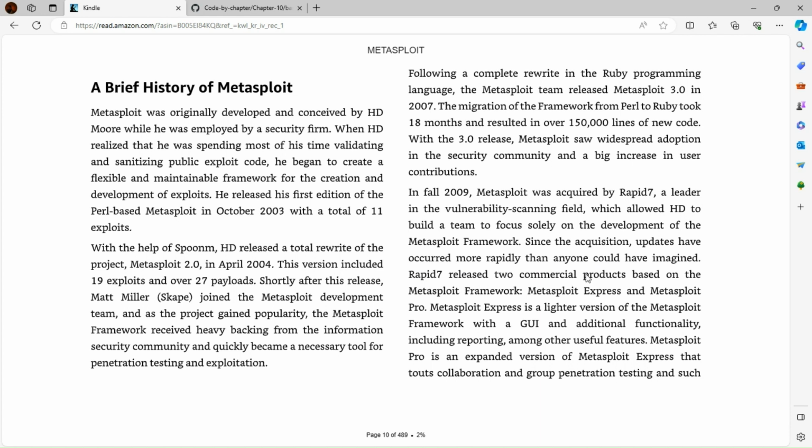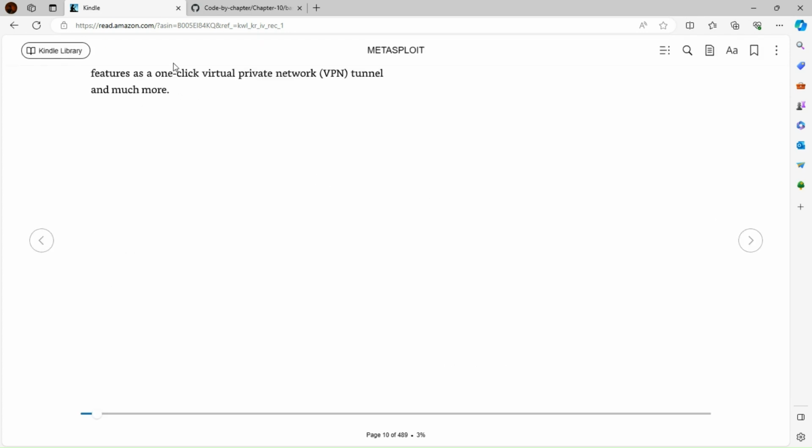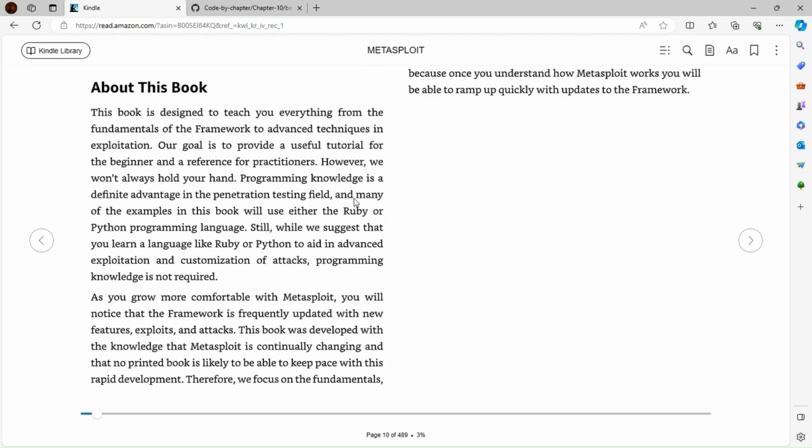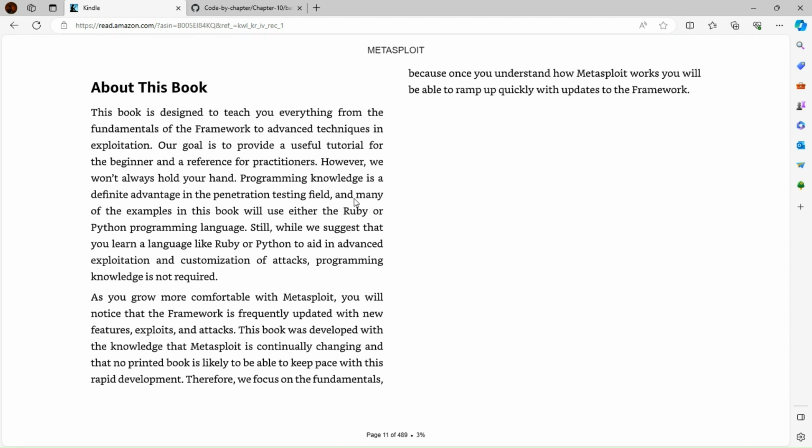Rapid7 released two commercial products, Metasploit Express and Metasploit Pro. Metasploit Express is a lighter version of the framework with a GUI and additional functionality, including supporting reporting, among other useful features. Metasploit Pro is an expanded version of Metasploit Express. Okay, so this is basically saying what you can get now. So they've got a brief history, which is awesome because you want to know where it came from, what the idea behind it was. And it was basically a tool to help automate and help pen testers do their job faster.